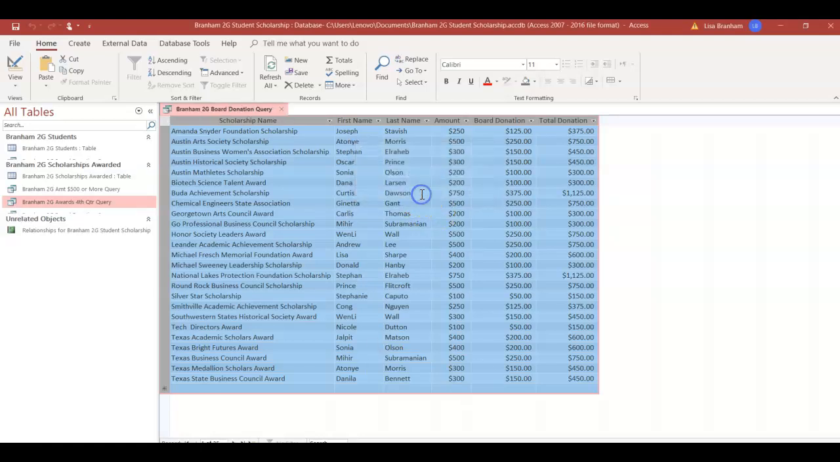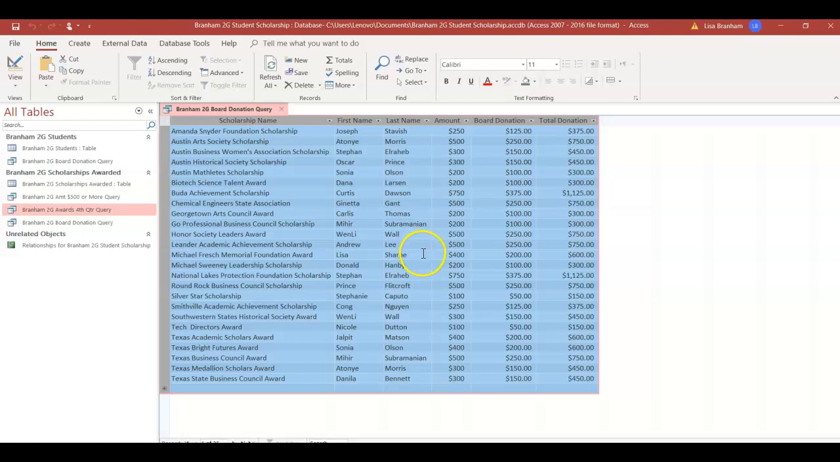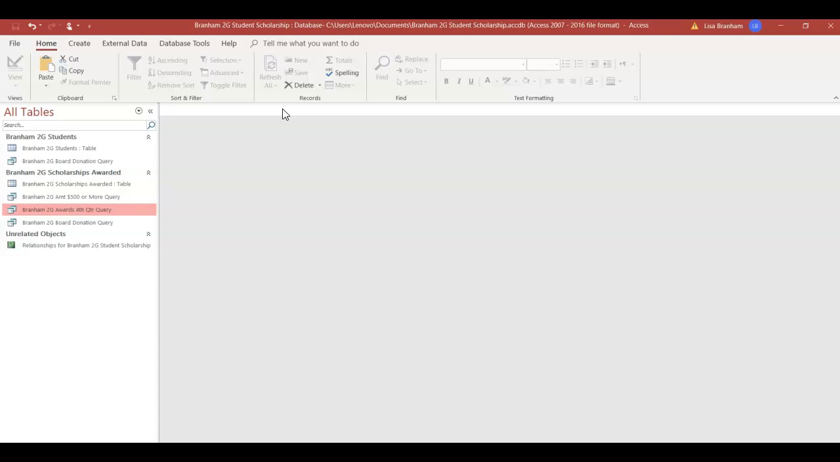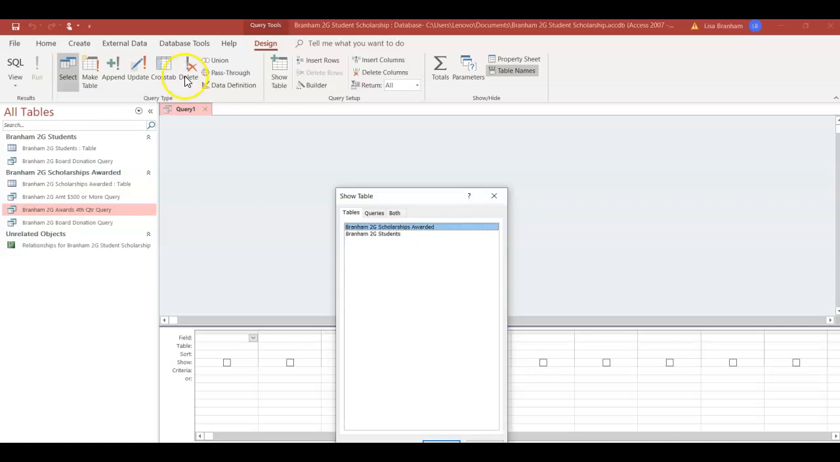And click OK. So that was a lot, okay? So step 9, we're going to close this query, and we're going to create a query in Query Design. Again, should be used to this by now.